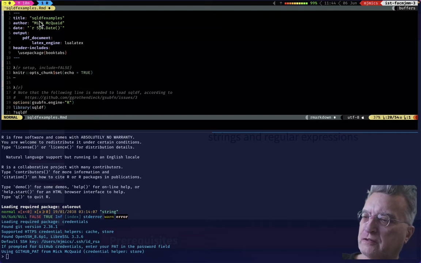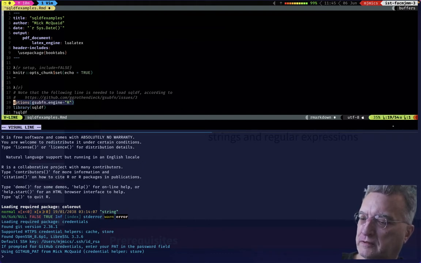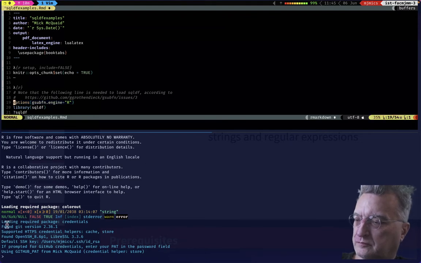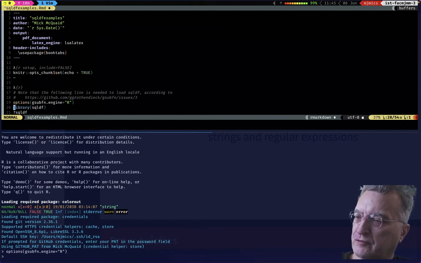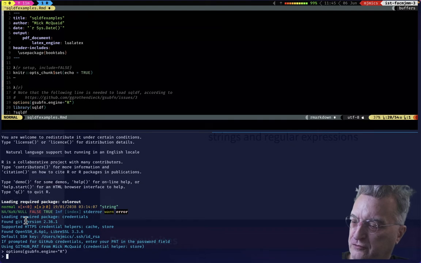Sqldf is an R package that allows you to run SQL select statements on a data frame. So these are examples of that. My computer is not cooperating very well, so I'm going to have to cut and paste each command in. The first one is just to overcome an issue that I had with Sqldf. You may or may not have this issue. You may or may not need to enter this options gsubfn engine equals R.